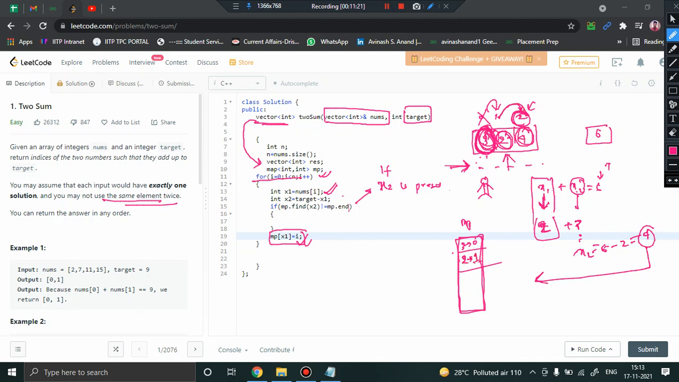Iteration increases. Now the pointer points to this particular index. What is the element here? 4. So x1 is 4. Now what is x2? x2 is equal to 6 minus 4, which is equal to 2. Again, after calculating x2, our algorithm says check if x2 is present in the map or not. Do you think x2 is present in the map?